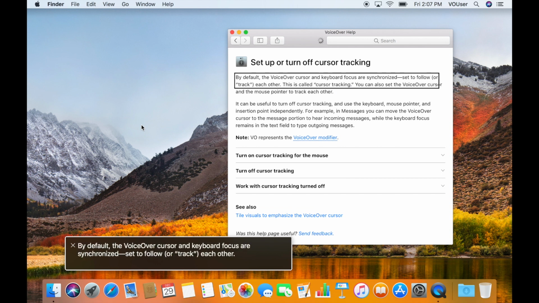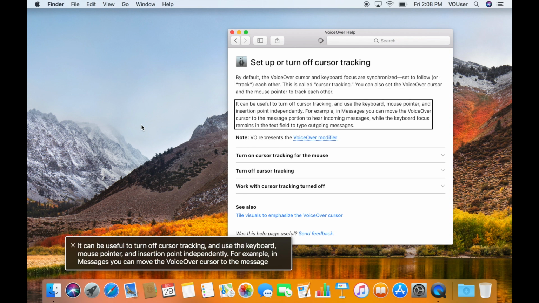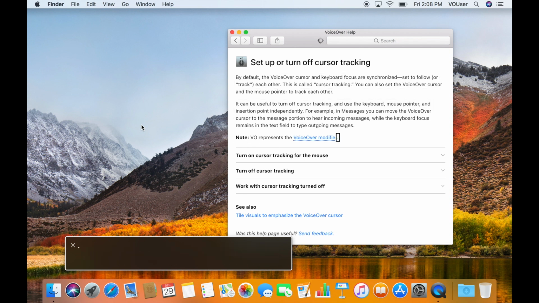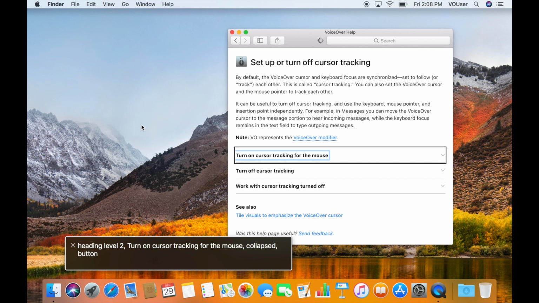Because each page is essentially a website, you might notice that when you use the right arrow key by itself to move to the next section, you'll begin reading that section automatically. Some sections will contain a heading followed by a collapse button. It can be useful to turn on note, link, period. Heading level 2, turn on cursor tracking for the mouse, collapsed button. These are optional sections, and to read them, press VO space.